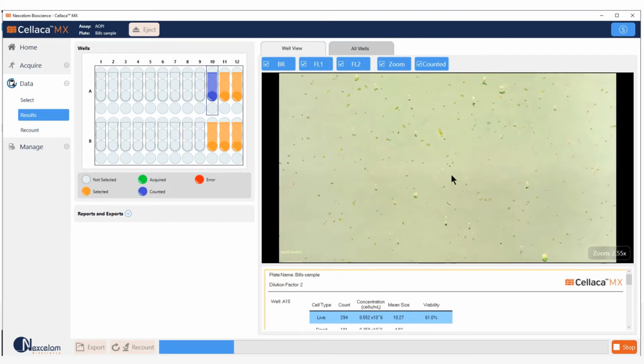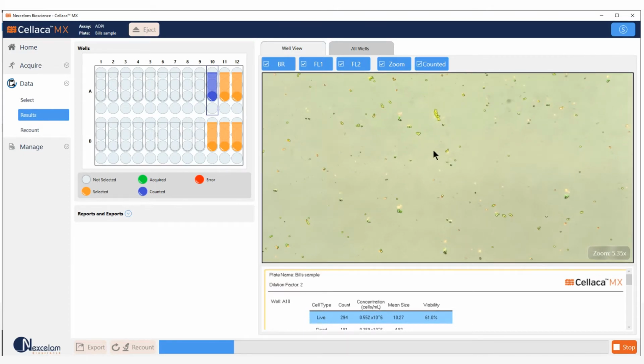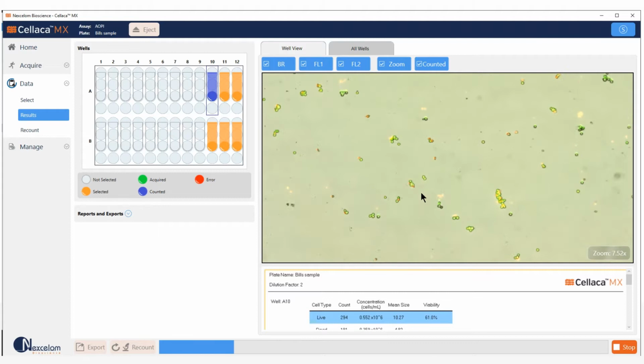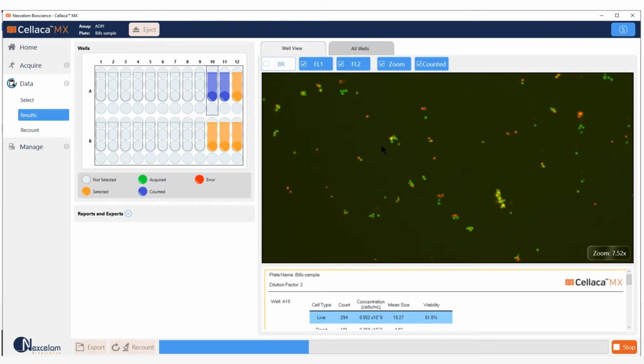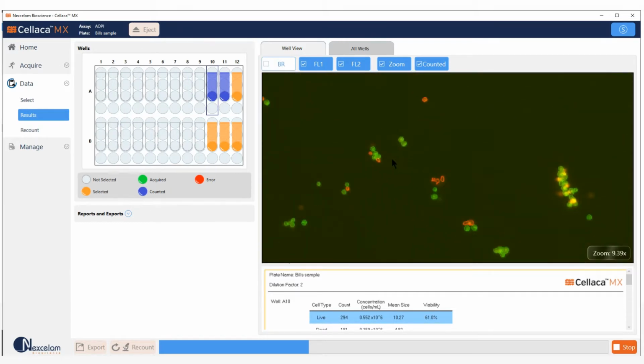One of the nice things about the newer version of the software is you can begin to inspect the image once it's been acquired. Up at the top, we have buttons for our bright field image, fluorescence 1 and fluorescence 2. So we can turn those on and off by clicking on them, and then we can zoom in to see what cells have been circled. So anything that's considered live is circled in green, anything that's considered dead is circled in red.